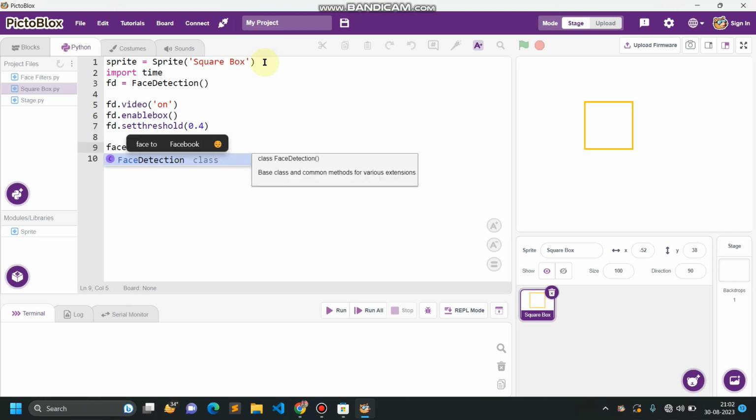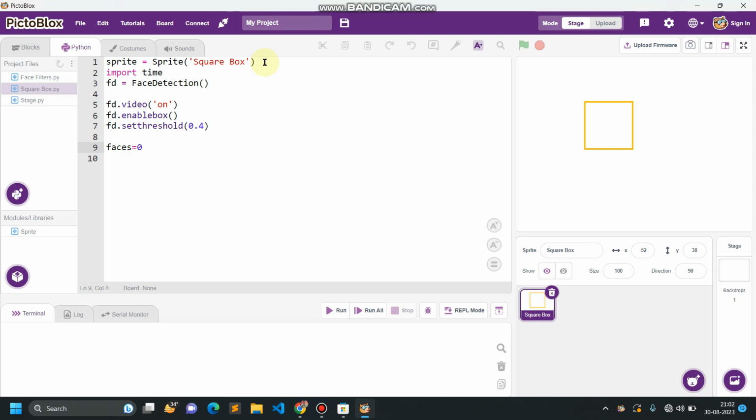Variable here, faces equal to 0. If we are talking about the one face, there is no need to declare this variable. As I said that I will be dealing with the multiple faces, so for that particular reason I have to declare this variable here. Now I have to create a forever loop here using the while loop.